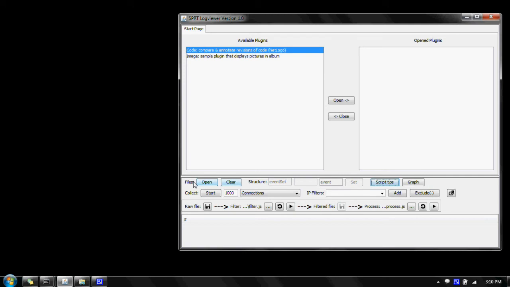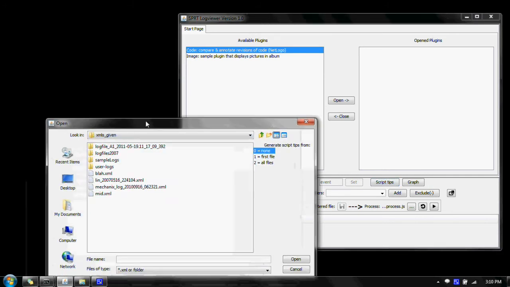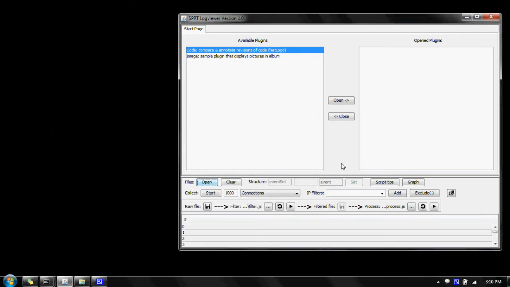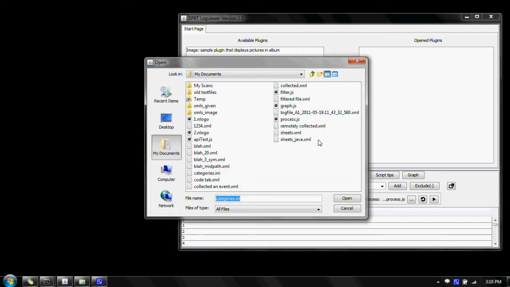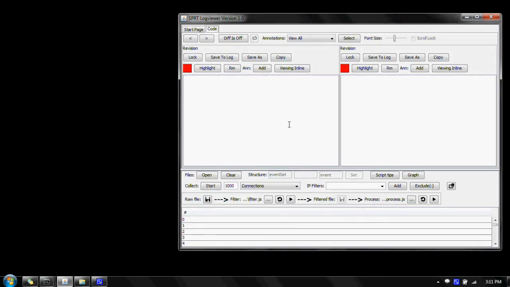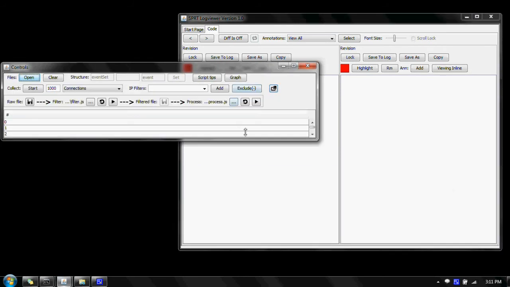First we're going to open the log files which contain the revisions of code. In this case we're going to open this folder full of logs. And then we're going to load the code plugin. It'll ask you to open a file. This file is called the annotation categories file, and I'll explain what it does later, but for now we'll just open it. And then we'll make some space.